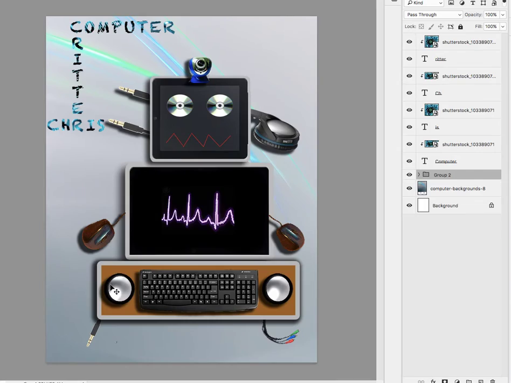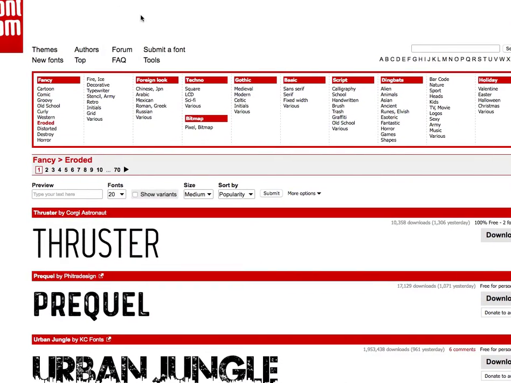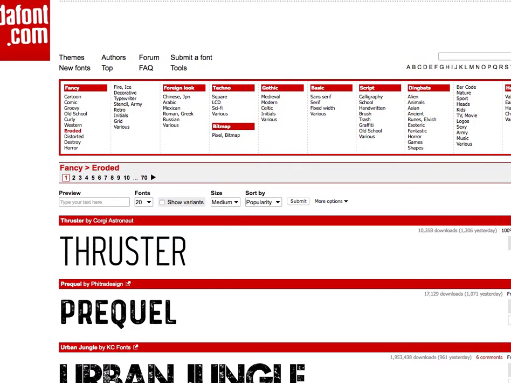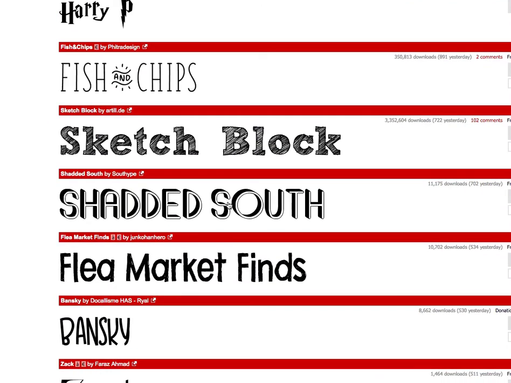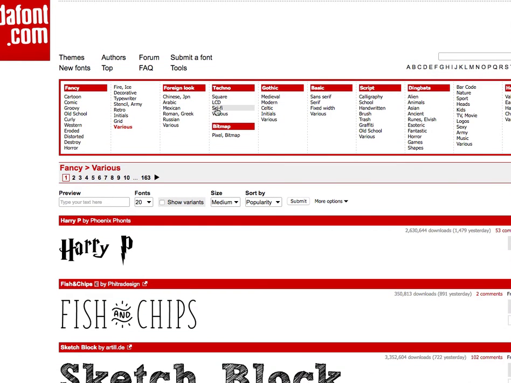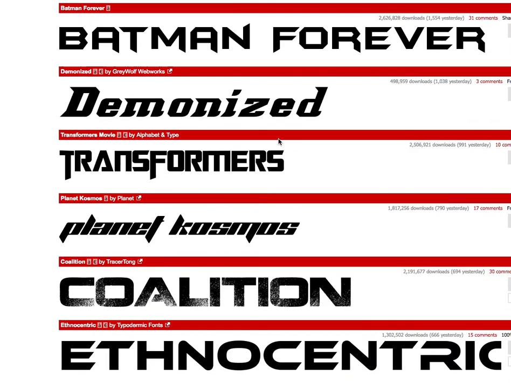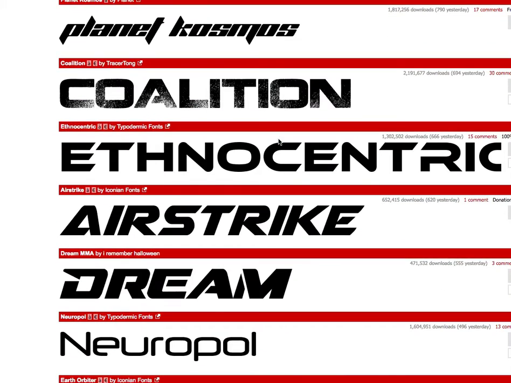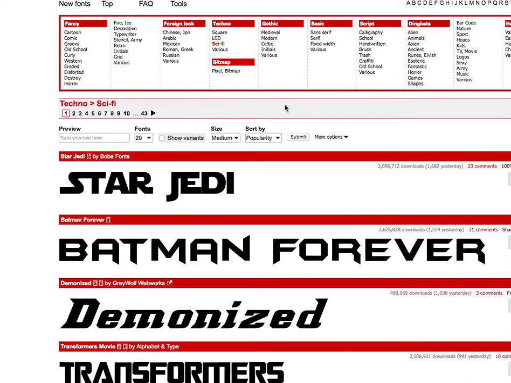Another thing is the text, and I think I've mentioned this to most of the class. You might want to go to dafont.com and look under these techno fonts. You can look under any category, and there are so many cool fonts, super easy to install. All these sci-fi and techno fonts. Just make sure you make it legible, because that's really important. Look, 43 pages in this one category.